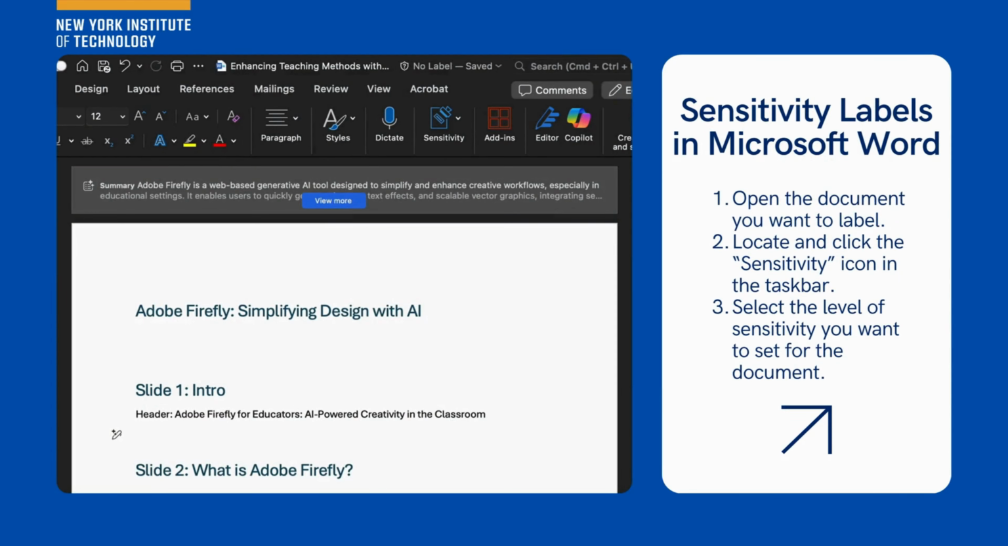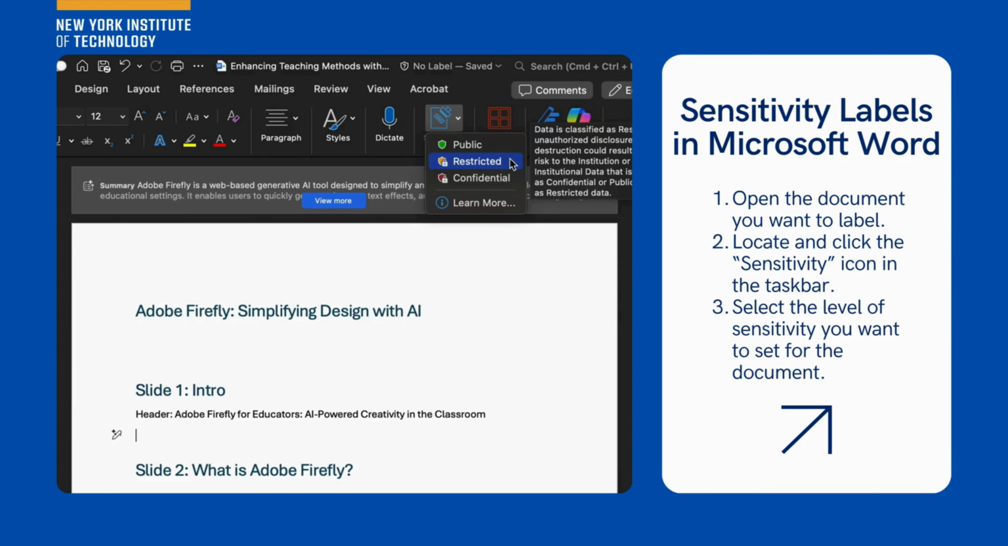When handling documents in Microsoft Word, you can easily apply sensitivity labels, so your files are correctly recognized and protected. Open your Word document and navigate to the sensitivity icon on the Home tab. Look for the little shield or label icon. Click the icon to view available data classification options, typically pre-configured by New York Tech's IT department: public, restricted, and confidential. Select the appropriate label for your document. The label appears in the title bar and is embedded in document properties. Once labeled, the document may automatically enforce controls such as encryption, watermarking, or restricted sharing based on its classification.